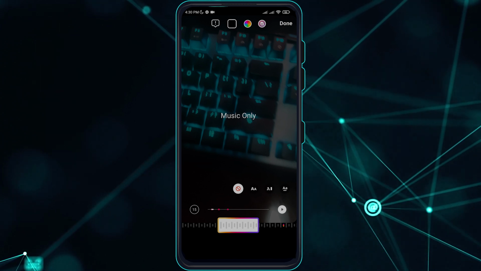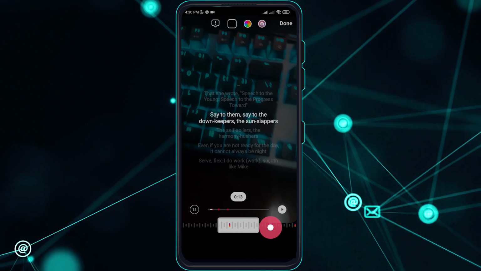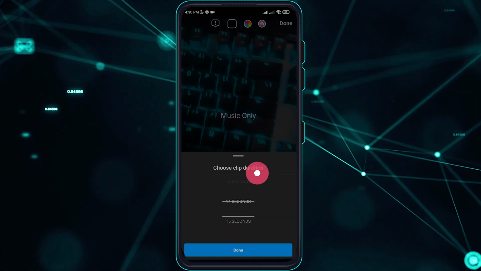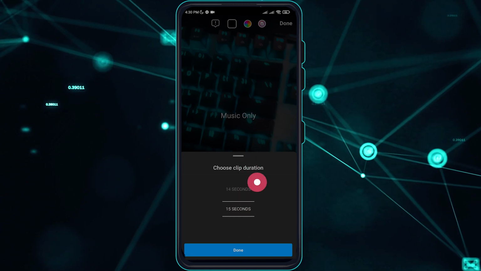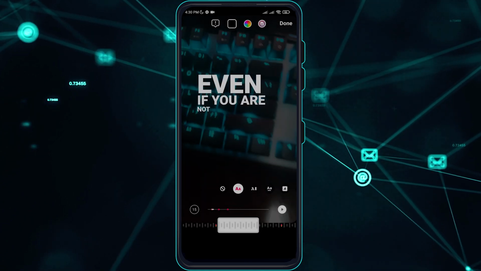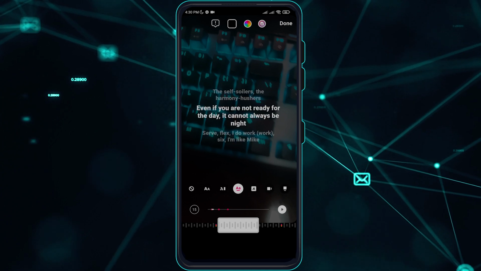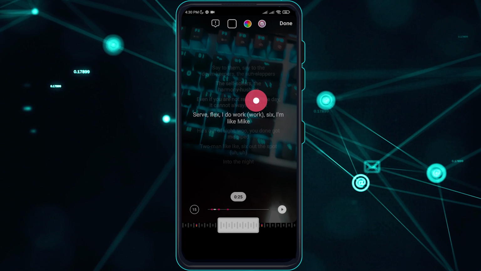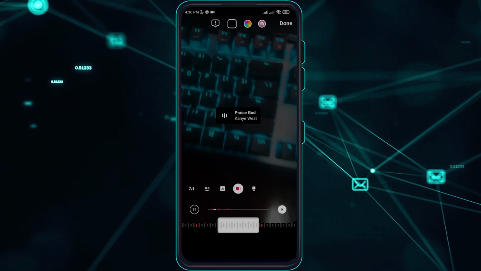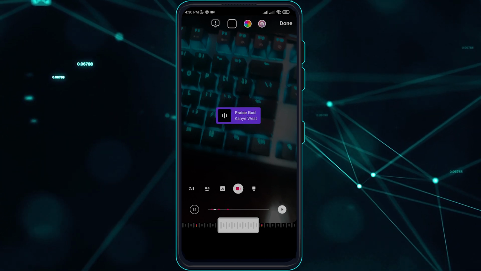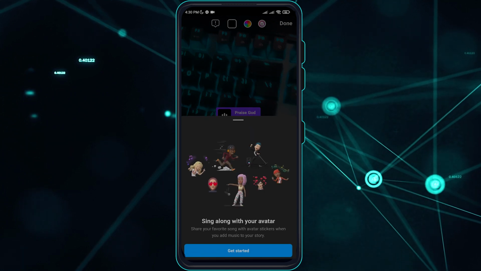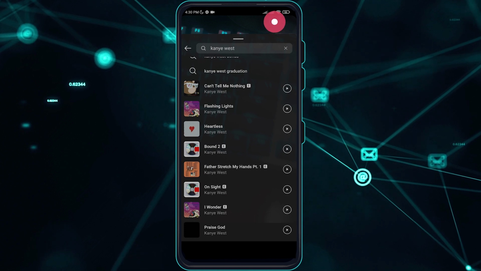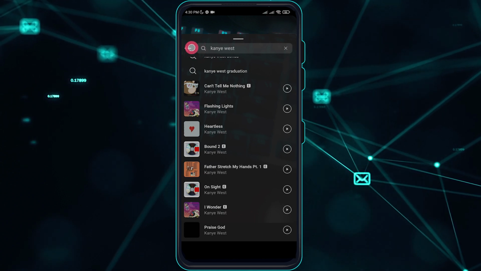So if you want music only, or you can also adjust the length. Its maximum is 15 seconds, but it's all up to you guys. And you can also edit the text right there. And you can also customize the colors and also add your avatar here. And you can also change the music altogether.